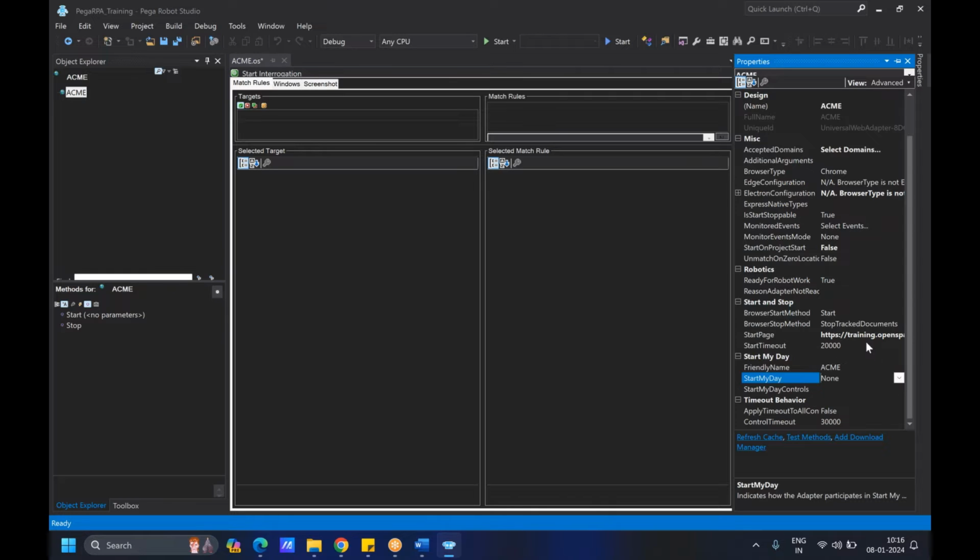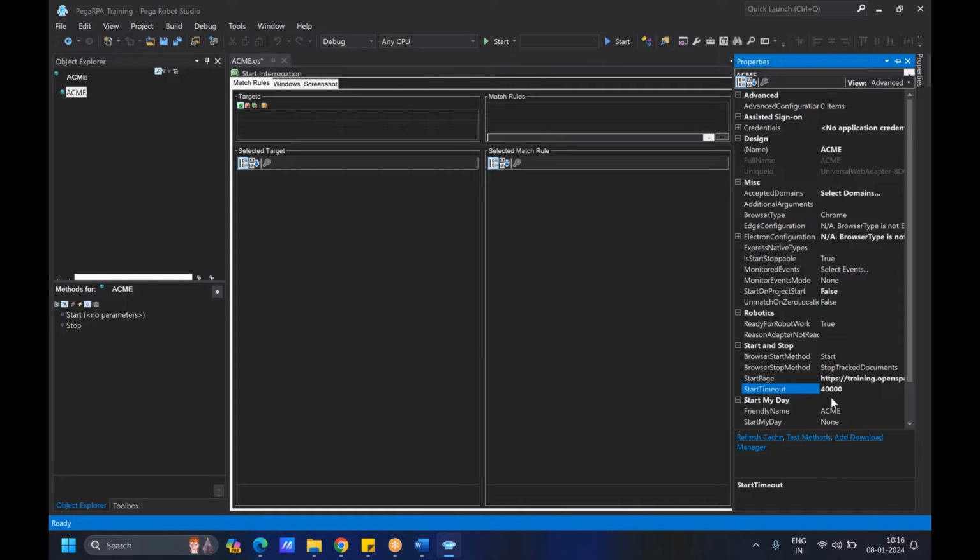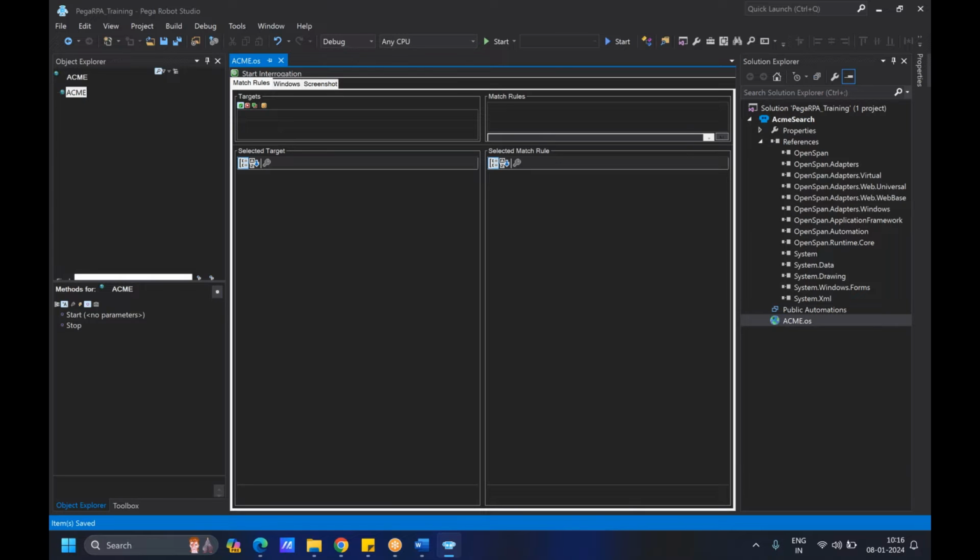And the rest, like the start timeout: if it is taking more than 20 seconds, just maintain a longer time. If it is taking 60 seconds or 30 seconds or 40 seconds, just keep it to 40,000 milliseconds, which means 40 seconds. The remaining things you can keep as they are. You don't have to change anything. So just save it.